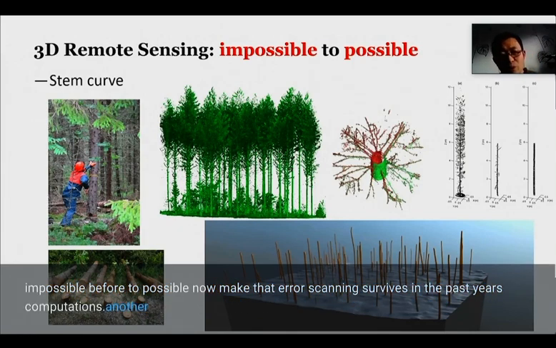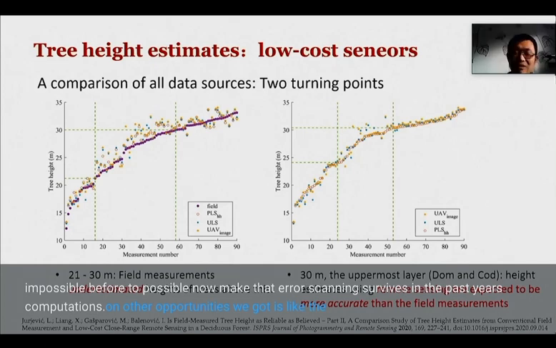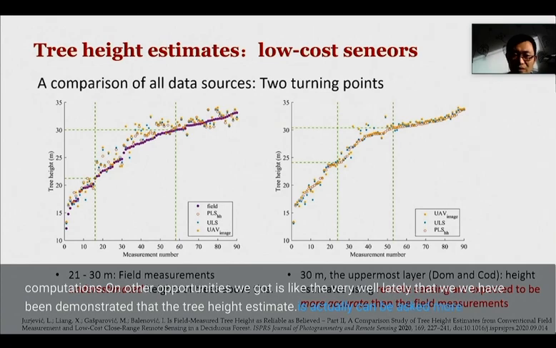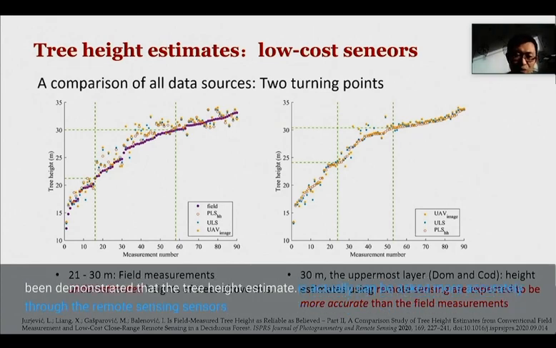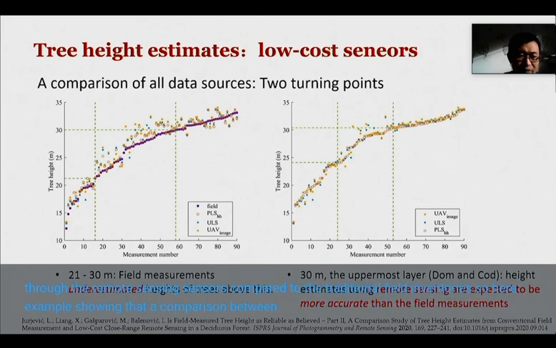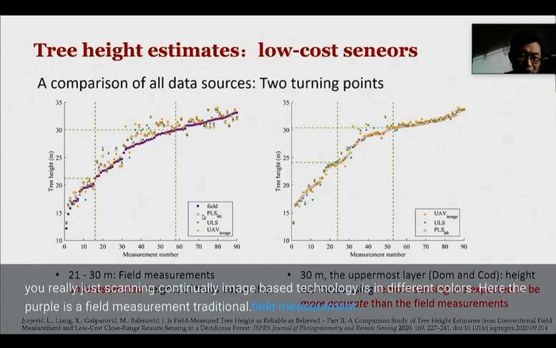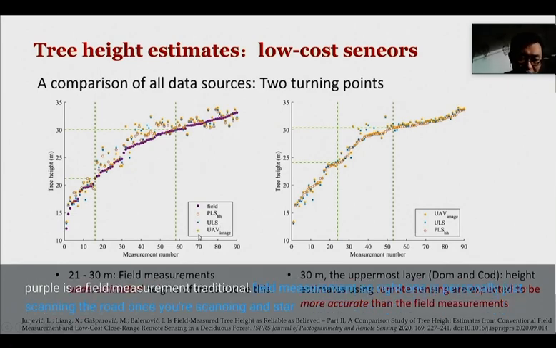Another opportunity we got is that, very lately, we have demonstrated that tree height can be estimated more accurately through remote sensing sensors compared to traditional field inventories. Here is an example showing a comparison between the field inventory and three different remote sensing technologies: handheld personal laser scanning, UAV laser scanning, and UAV image-based technology. They are in different colors here. The purple is the traditional field measurement. The red one is the personal laser scanning. The blue one is the UAV laser scanning, and the yellow star is the UAV image-based.